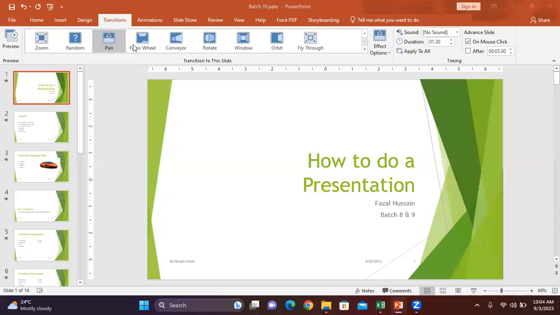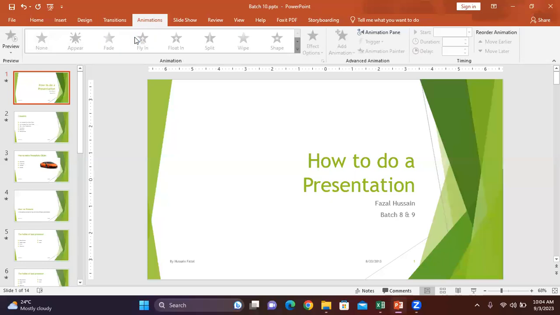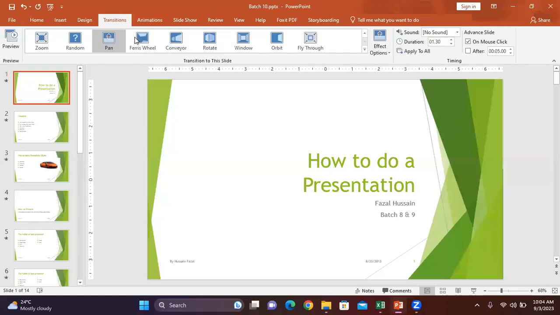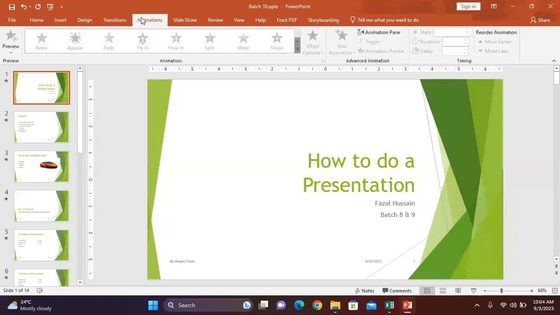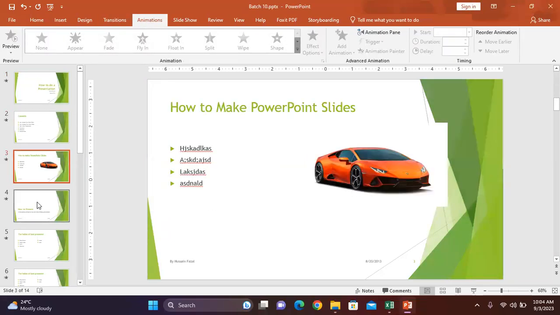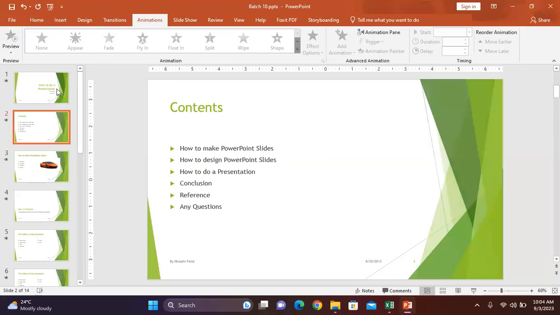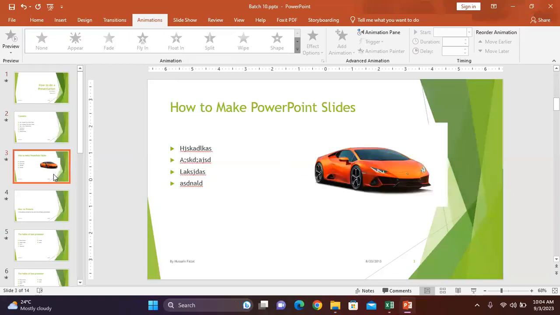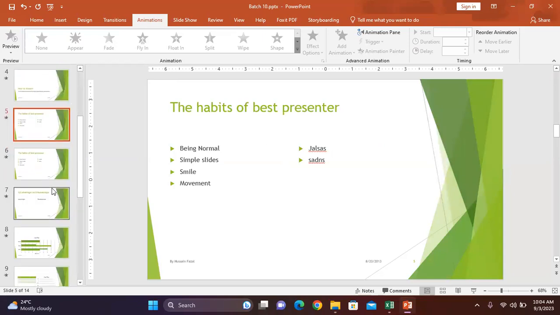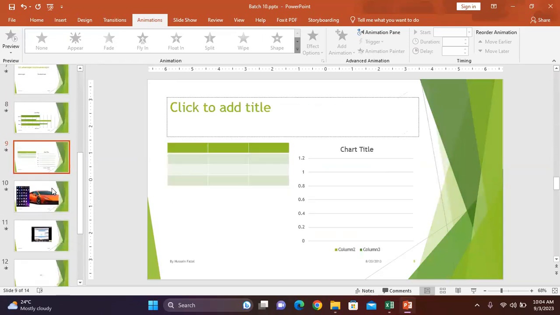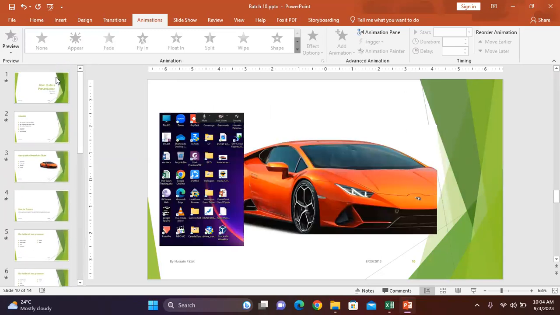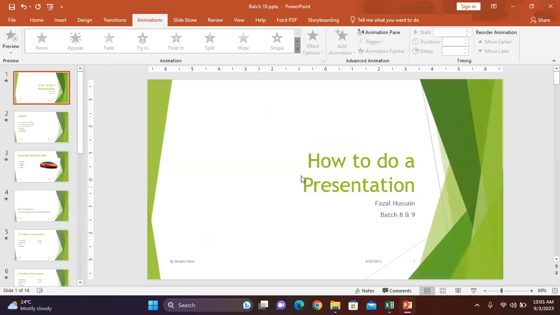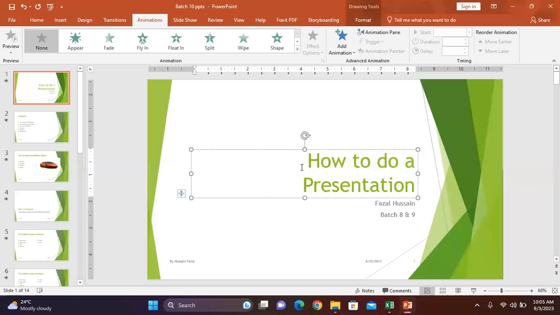Okay. Then the next step we have is transition. Transition is the first one, and the next one we have is animations. So animations you can't apply for the slides. See, you can't apply it for slides. It is like disabled. Animations you can apply for the words that are available in your slide.